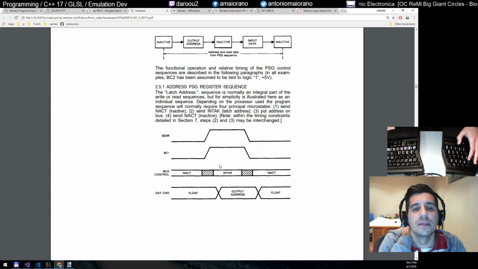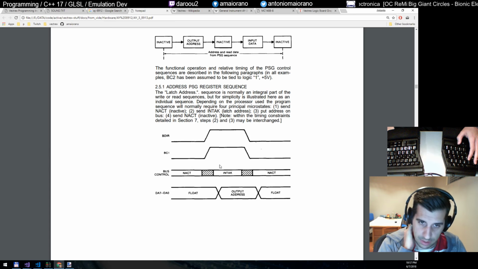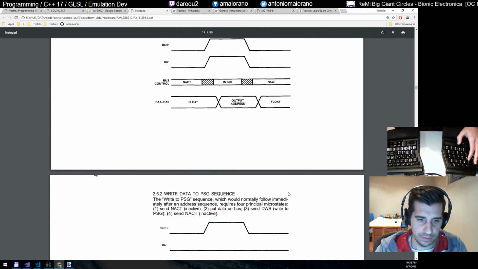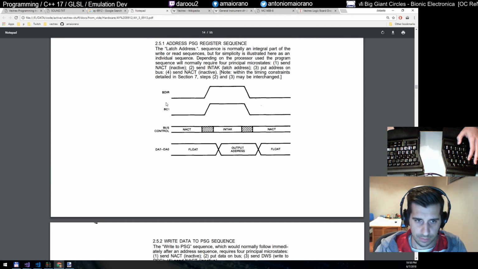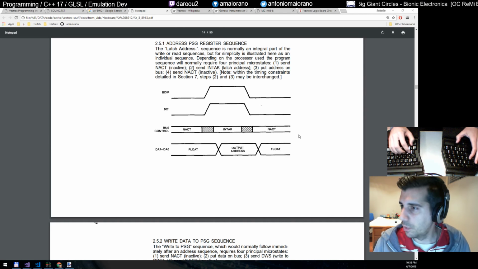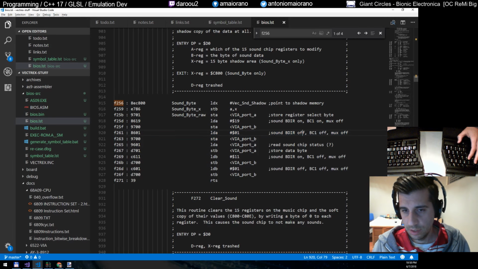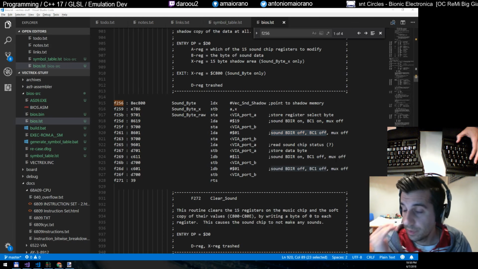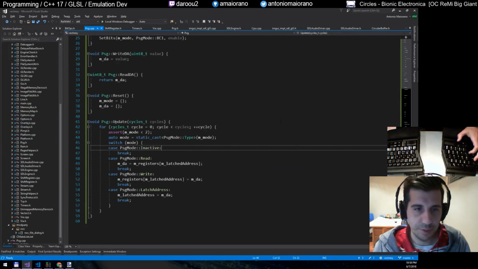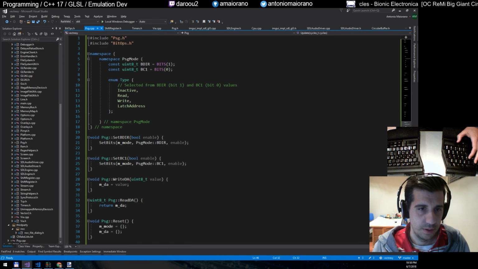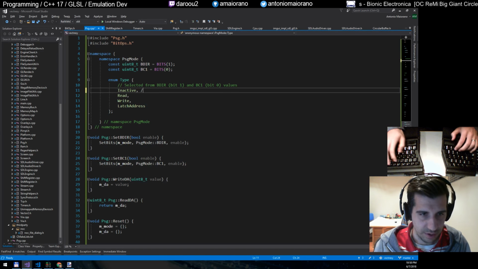Send NACT, send INTAK, put address on bus, send NACT. Note within the timing constraints detailed in section 7, steps 2 and 3 may be interchanged. I don't know if I have to really go this far though. But this would explain, I think, what we were seeing over here. See, BDIR off corresponds to inactive. Maybe I'll write it here. It'll help me.